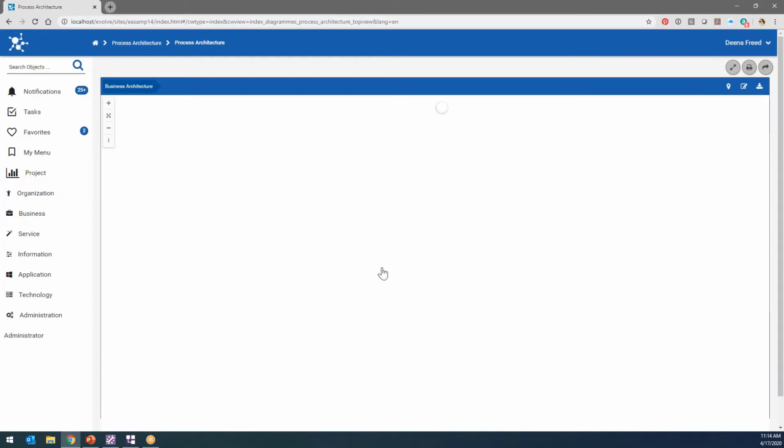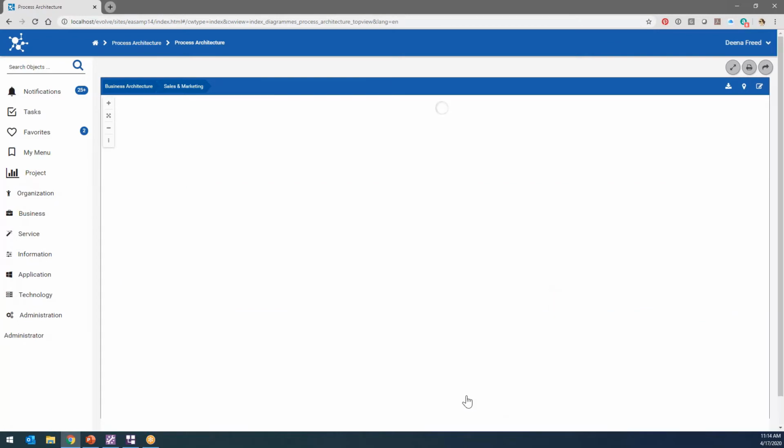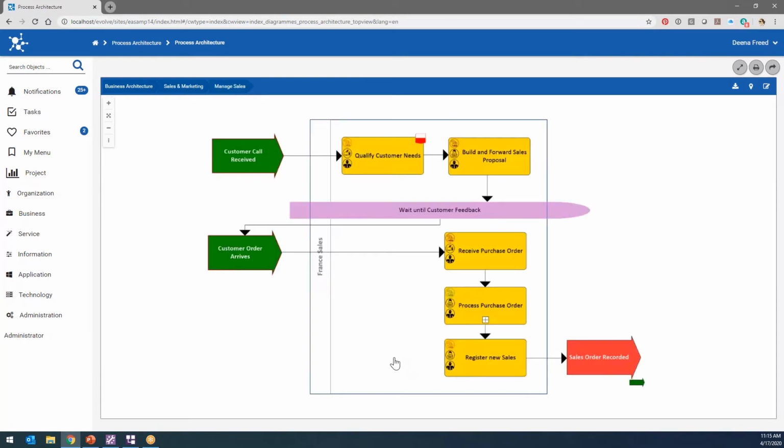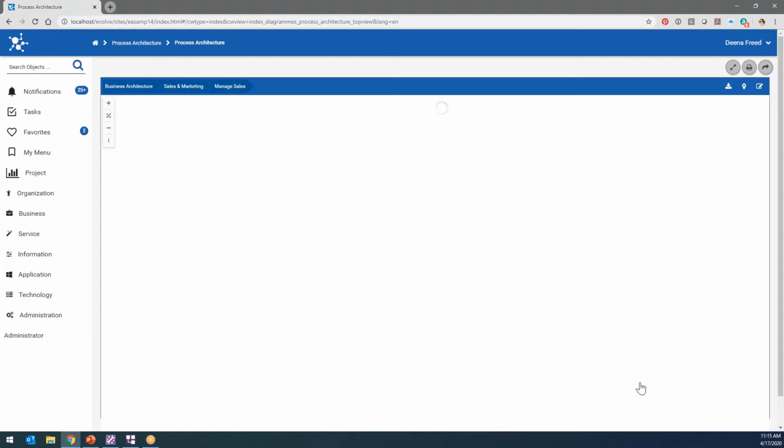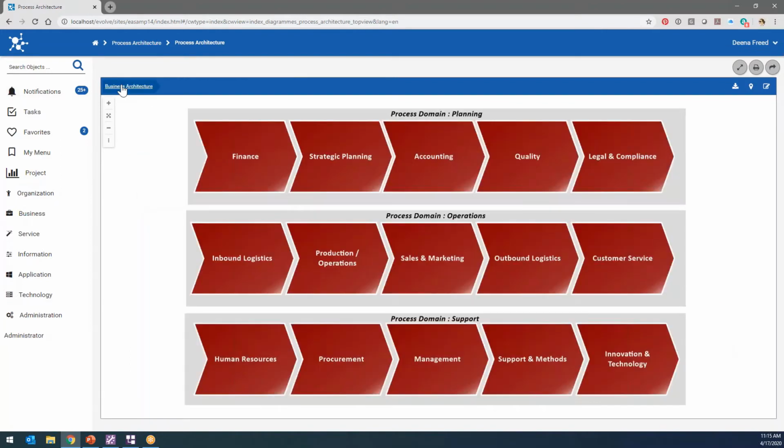Of course, you can always drill down, let's say on sales and marketing, go to the next diagram below, go to manage sales, things like that. You can navigate this way. You can also navigate by going side to side through the events and results, objects, and back through the breadcrumbs. So we can go back to business architecture.